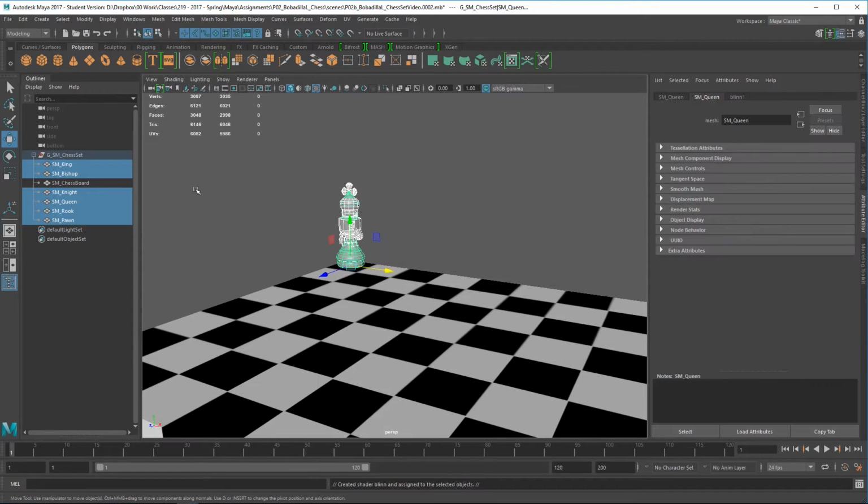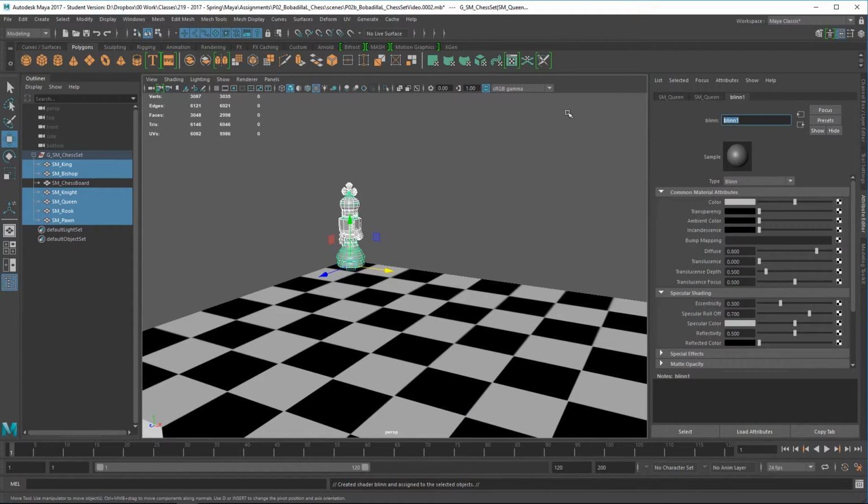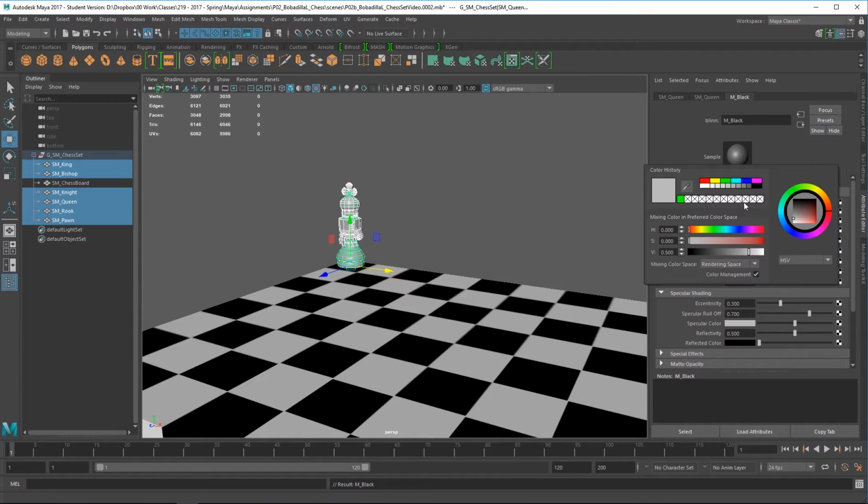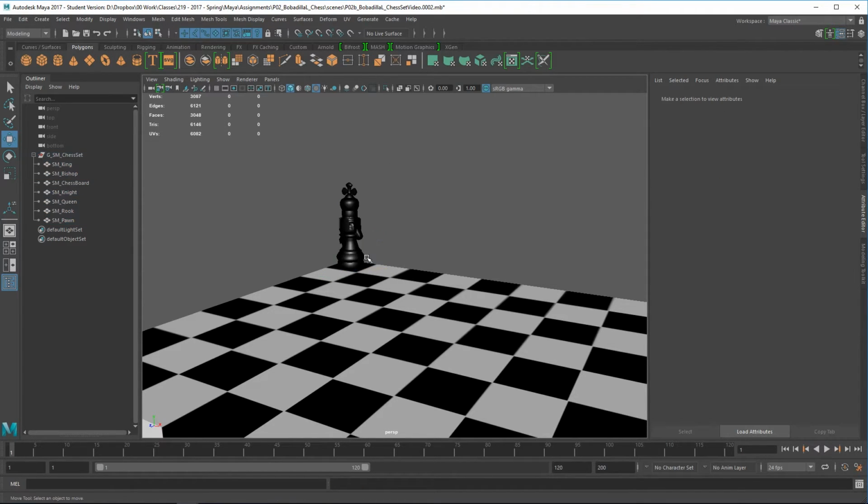This is going to be a Blinn. I want it to be kind of shiny, so this material is going to be M, and what did I say was going to be the black pieces? Sure, M_black. The color is going to be black, and that's all of my pieces.